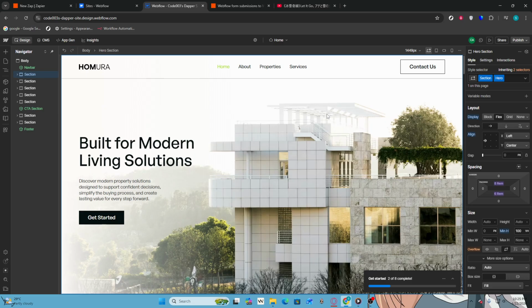If you are not already signed in, enter your credentials to access your dashboard. Once logged in, locate your specific project, which in this case is titled Shangri-La's Wondrous Site. Click on the project to open it.